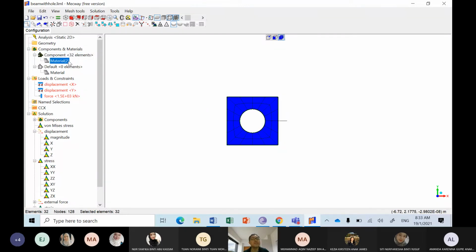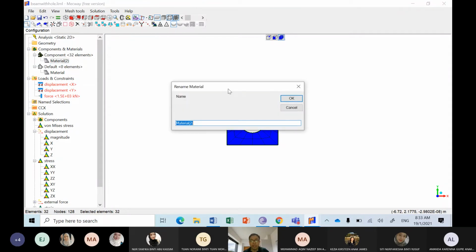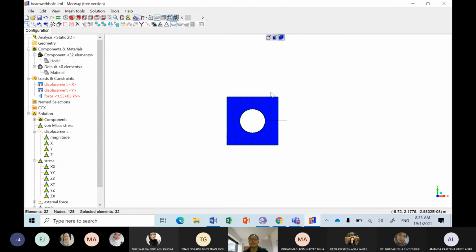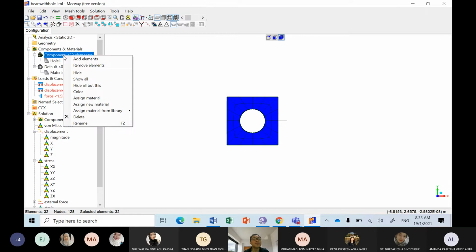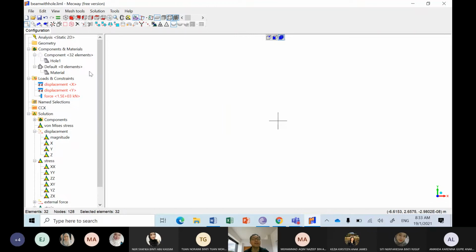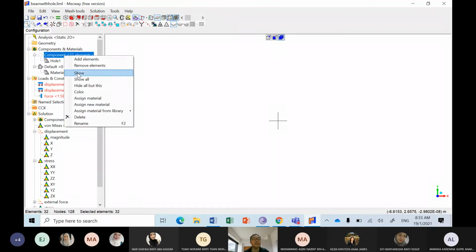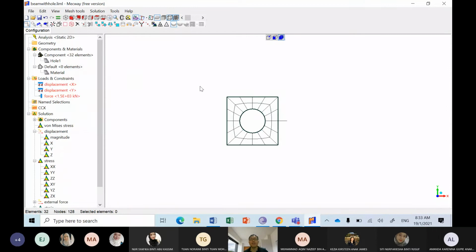Okay, sebab saya cuba rename ini. Katalah ini hole number 1. Okay. And kita boleh hide ni, nampak ni? Saya boleh hide ni, nampak ni? Okay. And then kita boleh show all. Okay, so itu kepentingan kita buat hide and show.